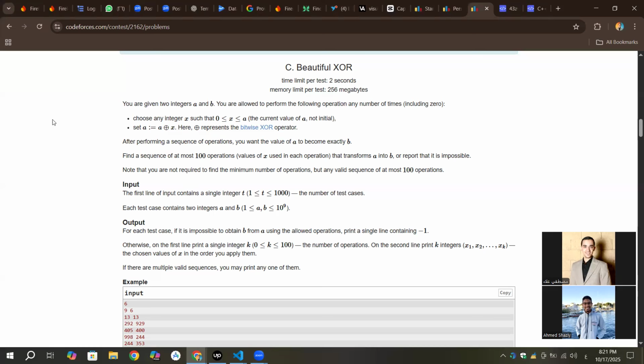For this problem, let's try to make some examples. 1 0 1 0, 1 1 1. This is A, this is B. First thing, before trying to answer the question, let's try to see, can we do that by any means? Let's try to see. We want to XOR A with this number, so they can be the same, right?